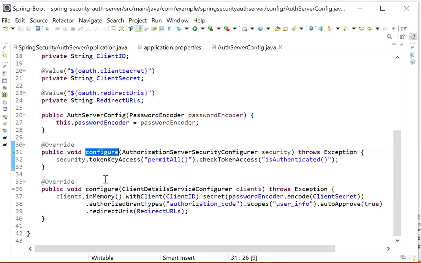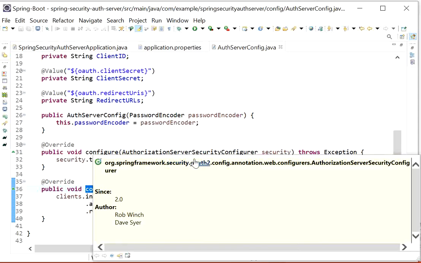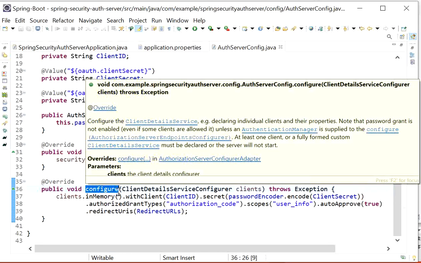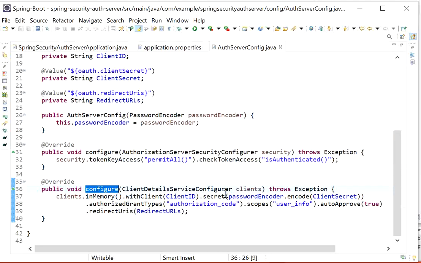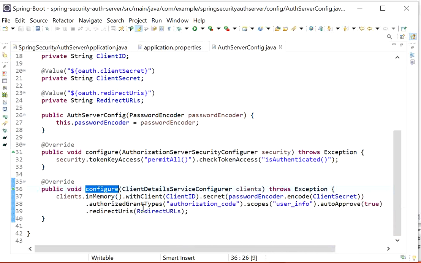Here we can see we have overridden two configure functions. First, configure with the authorization server security configurer, which is used to configure the security of the authorization server, which means we have overridden the /oauth/token endpoint. And the second is the configure function that contains the client details service configurer, used to configure the client details service. We will use these credentials when we create our client application and test this auth server.